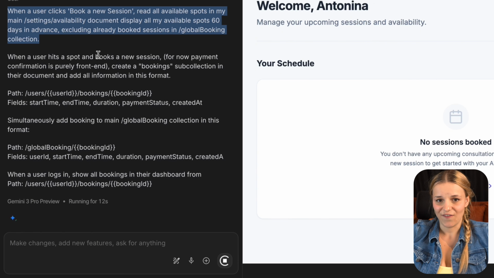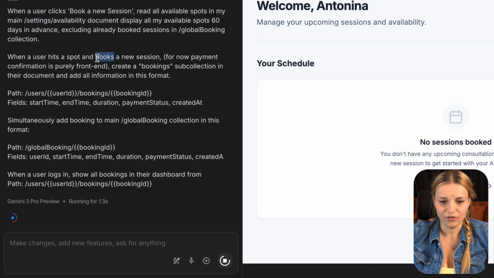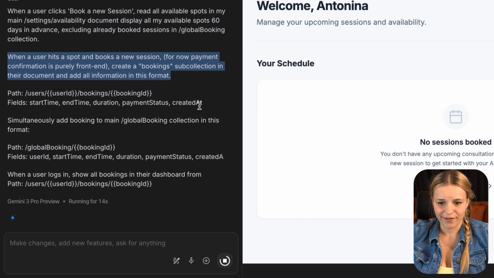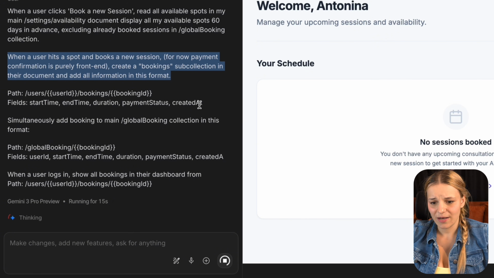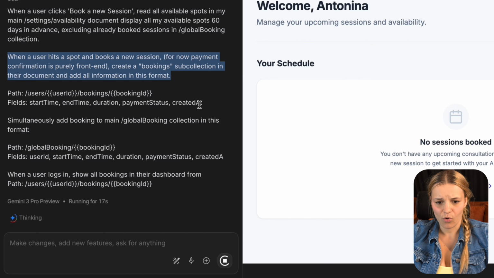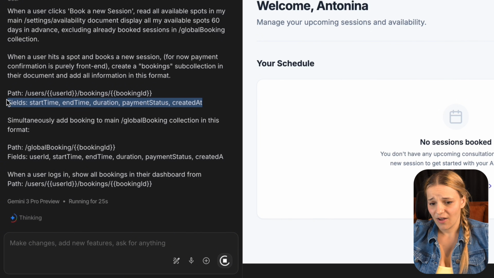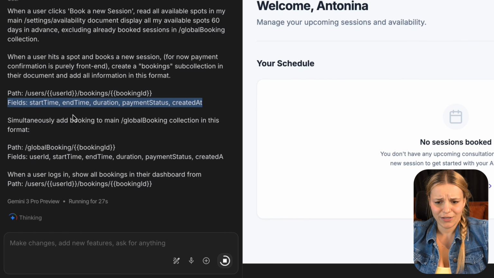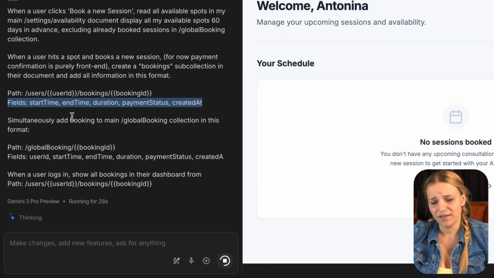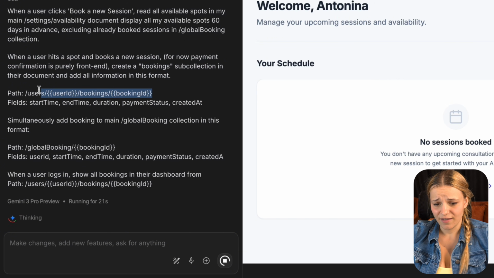Now, let's save the event the user books into the user ID document. I'm going to say when a user hits on a slot and books a new session, create a bookings sub-collection in the document and add all information in this format. Now, here I'm also going to say that for now, all payment confirmation is purely front-end because we haven't configured Stripe yet. I'm going to ask it to add the following fields: the start time, end time, duration, payment status, when the event was created. You can fully customize this to save any information you want. And I would say the path is /user/user ID, bookings, and the booking ID.